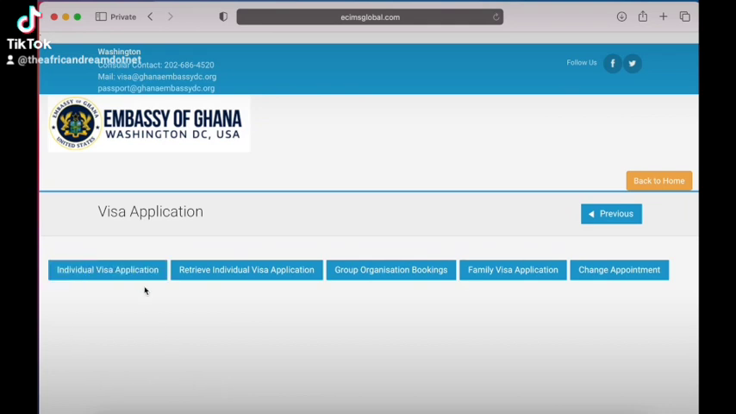The visa application, we're doing an individual application, so this is where you click to start. If you are retrieving your application, this is where you click to continue. If you're doing a family or a group visa application, this is where you click. In this particular instance, we're doing an individual application, so we'll click this button to begin the application.